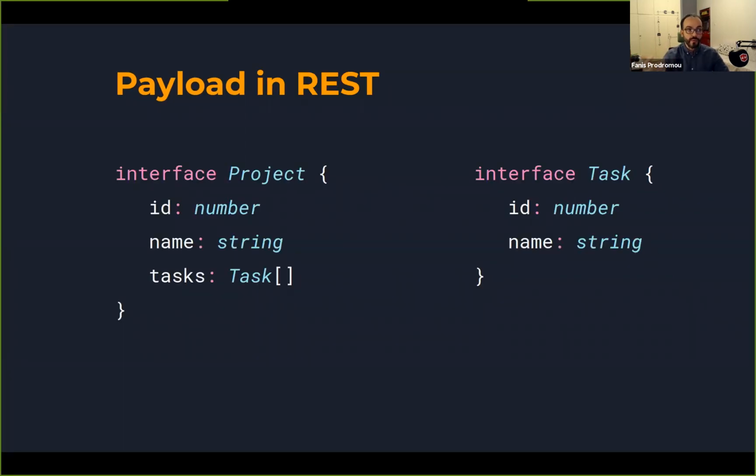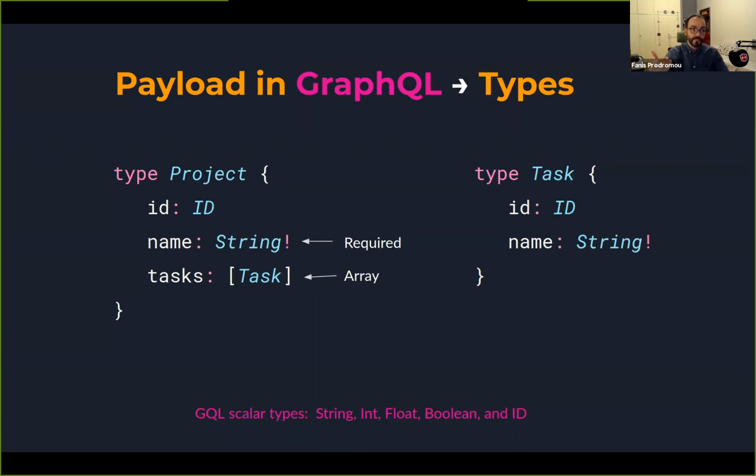We have to construct two different interfaces. The first one is the project, and the other one is the task. In project, we have the ID of type number, the name of type string, and tasks of type task array. And here we can see the other one, which is the task with ID number and name of type string. Okay, so imagine that this is an ideal world, at least for front-end developers, who will have to code in TypeScript. But what about now in GraphQL?